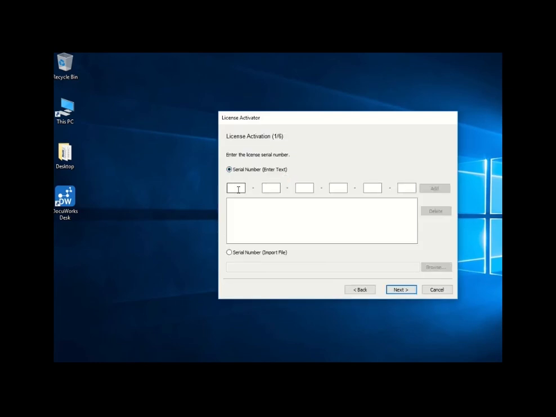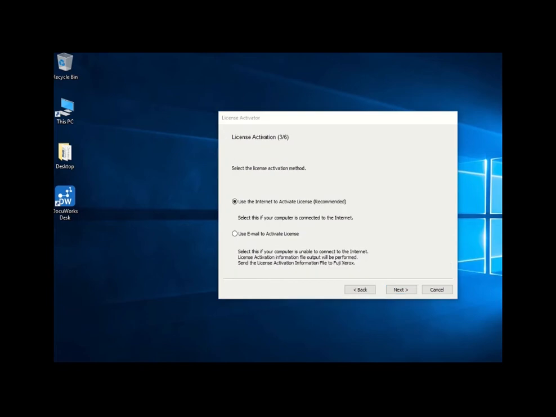Click on register license and key in your serial number. You should be seeing here the option to use the internet to activate license, which is the recommended one. Again, I don't have internet connection right now, so what we want to do is to activate the license via email. Now this step is more, all right, rather than less.